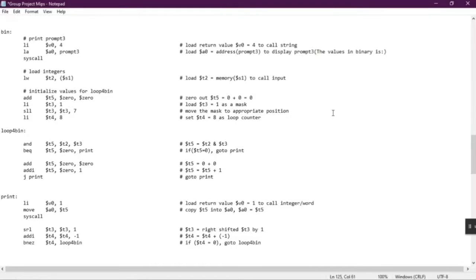So, let's see, we get 0, 0, 1 as T3, and then we will shift the T3 by 7. So 1, 2, 3, 4, 5, 6, 7. So the mask will be here. And then we load T4 as the loop counter. So we need the loop to go 8 times. Then we set T4 to 8.